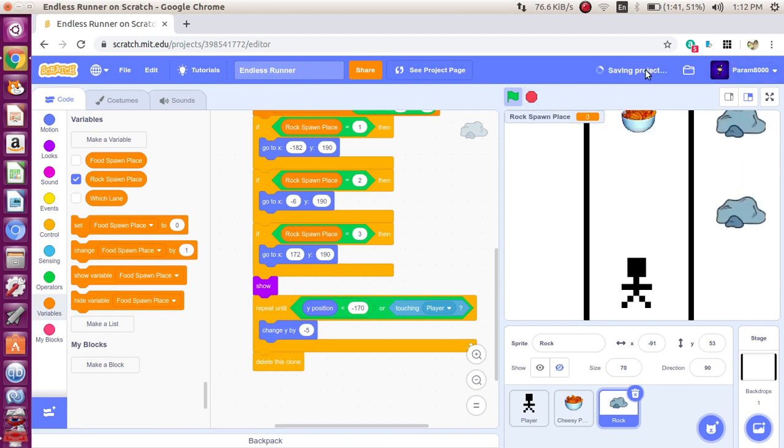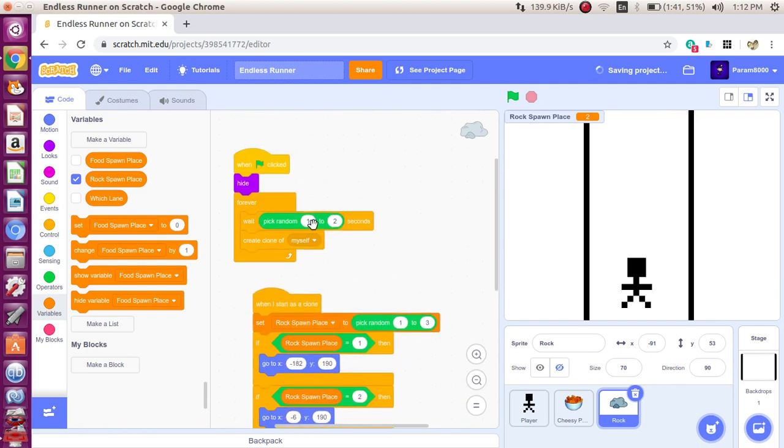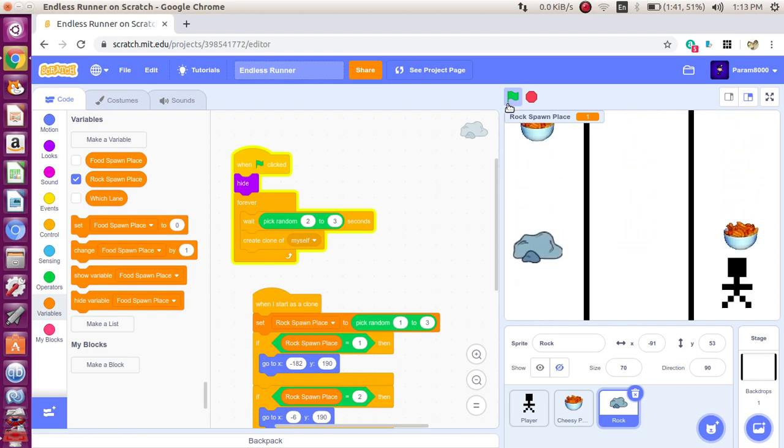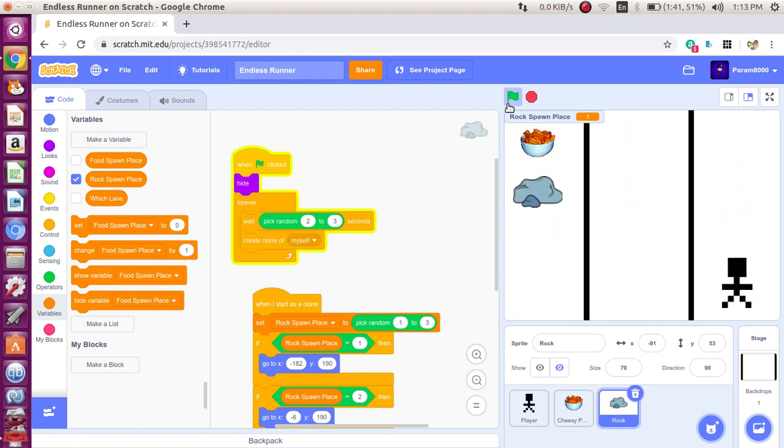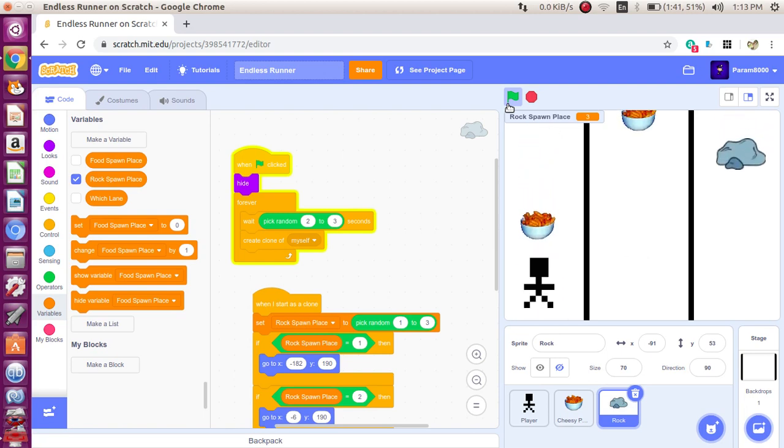So now also the rock should be very randomly coming. It should not create clones of itself as fast as how the cheesy puffs does. So okay, there is this. So now our game is coming together. We have done the player movements, the clonings, and also the rock cloning.